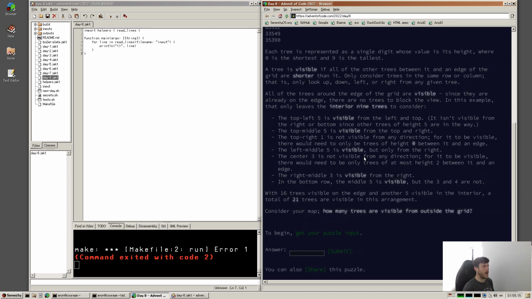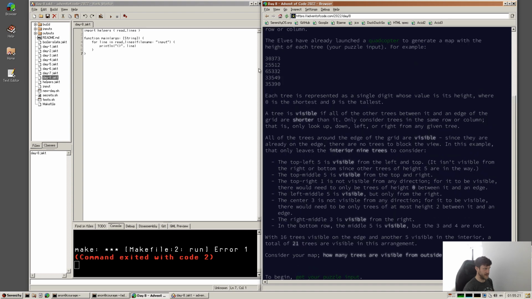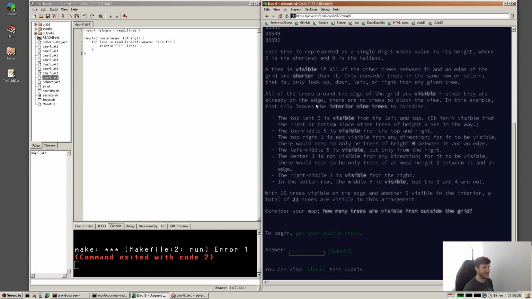Keep an eye on time. Right, and everything around the edge is visible just by definition, I guess. And so we have to check that. So that one is visible and cool, and I did those top 3 and was right, so I'm going to assume that. And so we want to work out how many visible trees there are. Cool, I reckon that's fine.